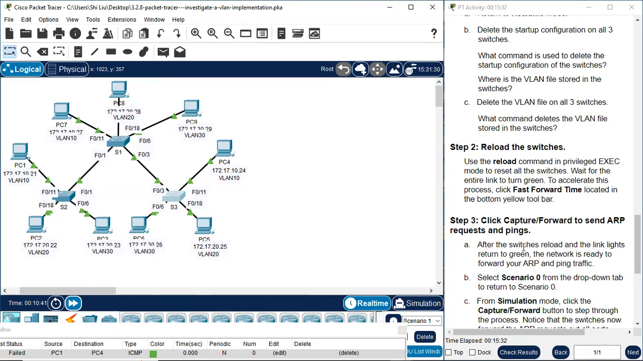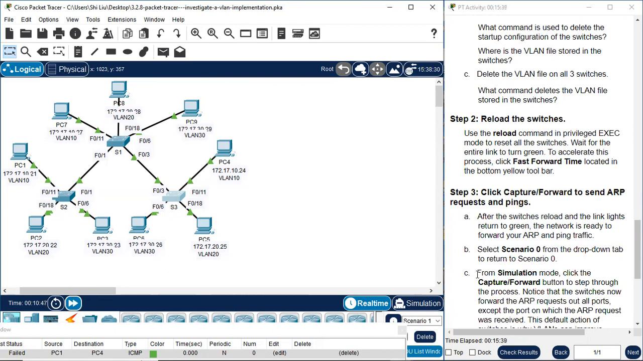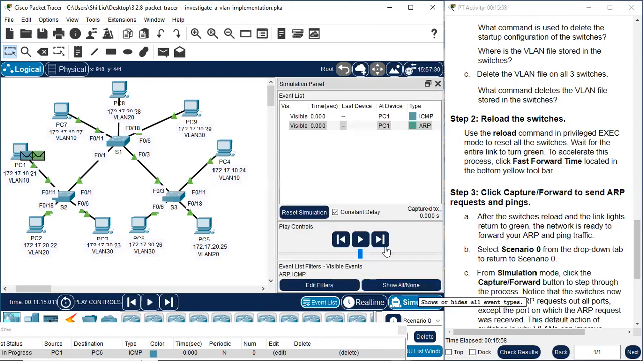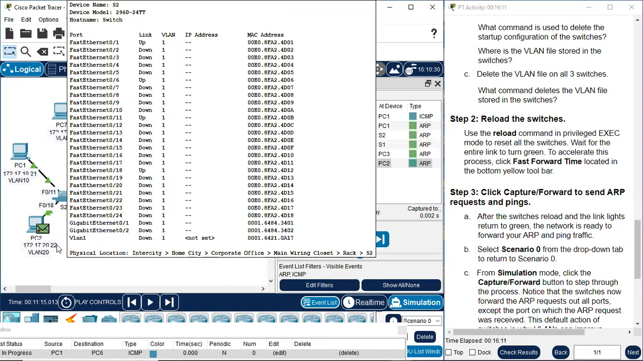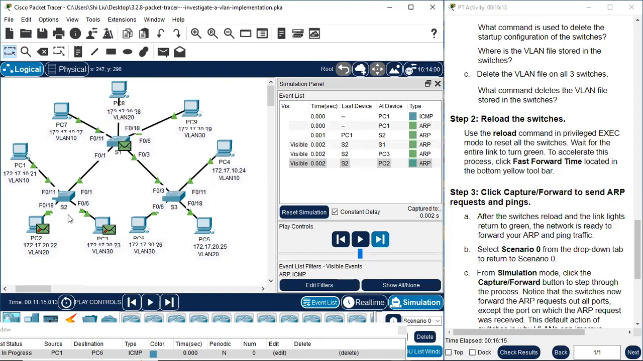So now we observe how the broadcast traffic goes. Okay, here, let's go back to scenario zero. Scenario zero is ping from PC1 to PC6. All right, scenario zero. Let's go to simulation mode. Okay, so click this capture and forward button. So the packet goes from PC1 to S2. Then click again. So this time, this broadcast packet is forwarded by switch 2 to all other devices. All the ports, including PC2 and PC3.